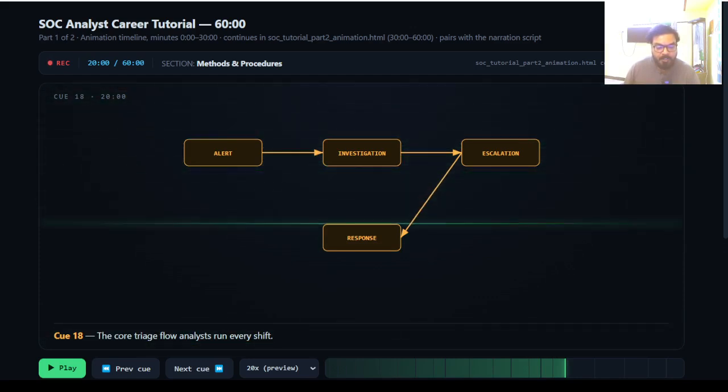This four-step flow, alert, investigation, escalation, response, is the engine underneath almost everything we have talked about so far. Once this becomes muscle memory, everything else in the job gets faster.